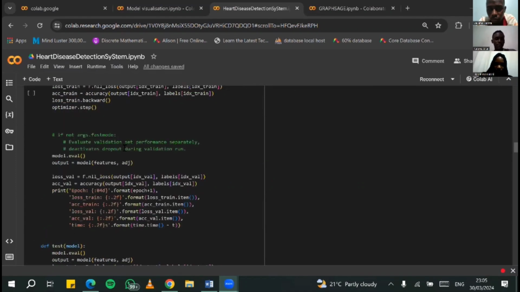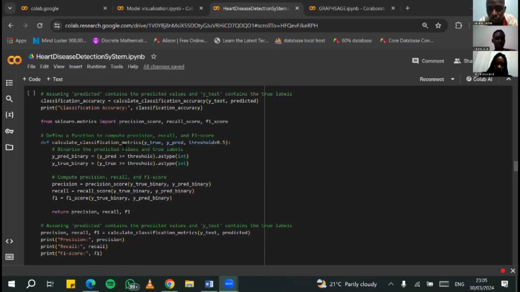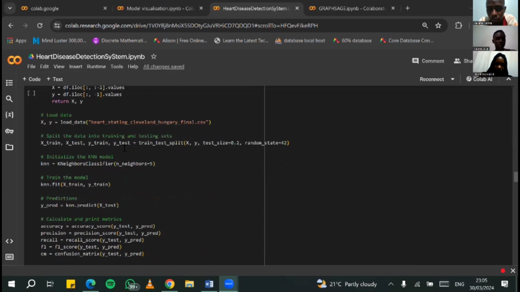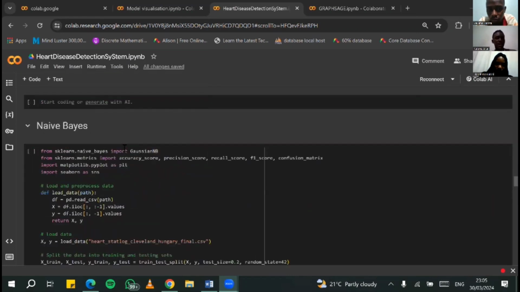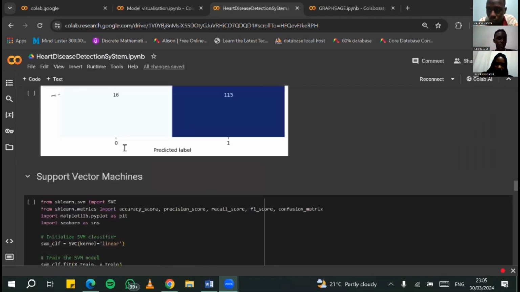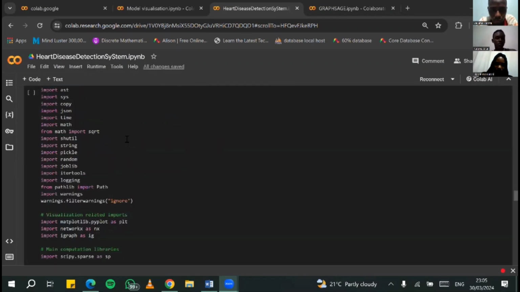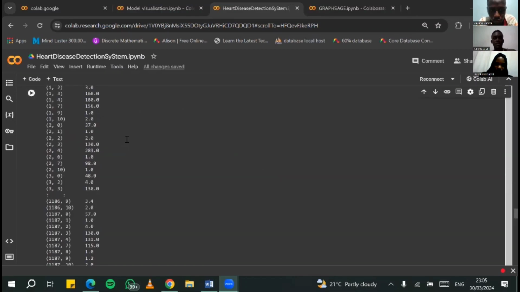And we did a linear regression model. We implemented a KNN model, and the accuracy was 71%. A naive Bayes model, a support vector model, and we also carried out other models. As we can see, the rest will be talked about in the report in full detail. Thank you very much.